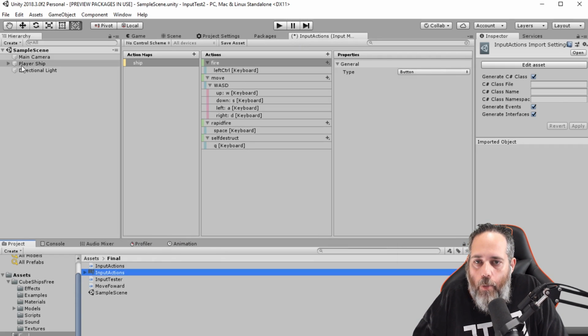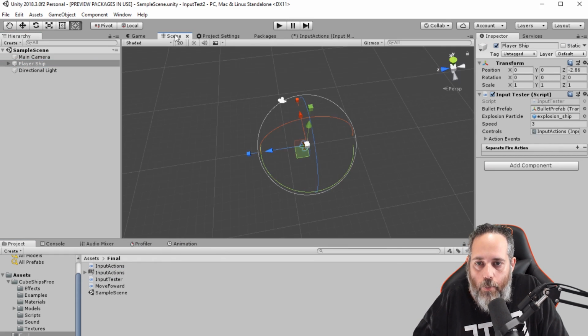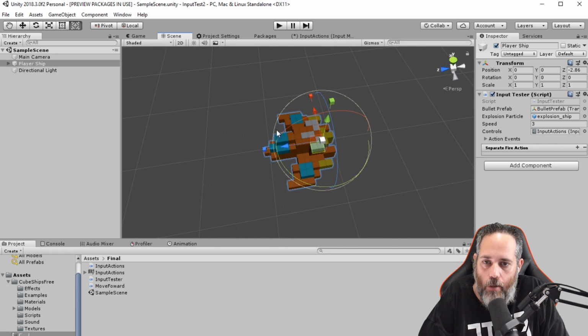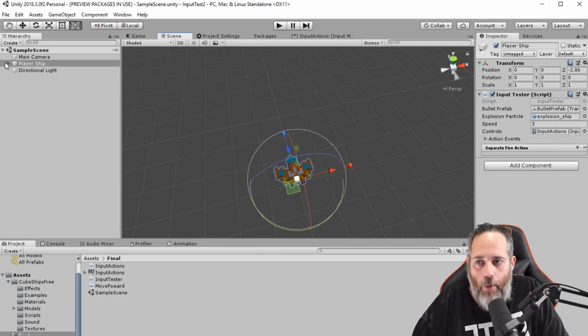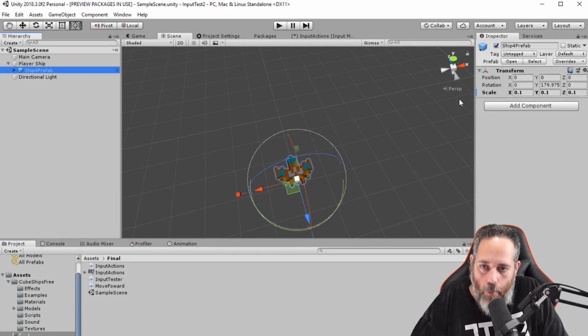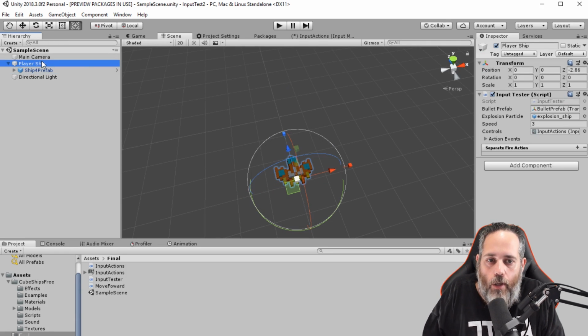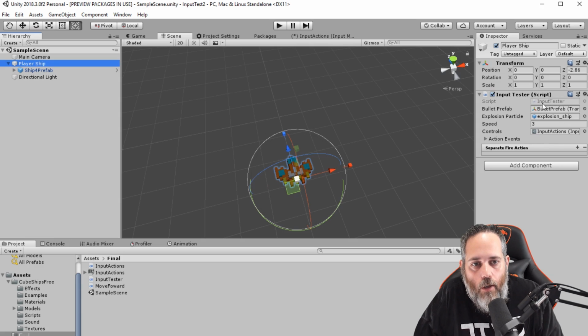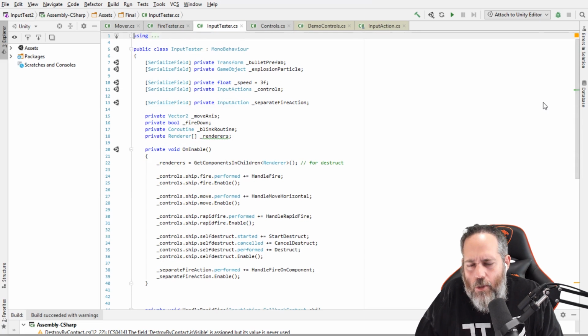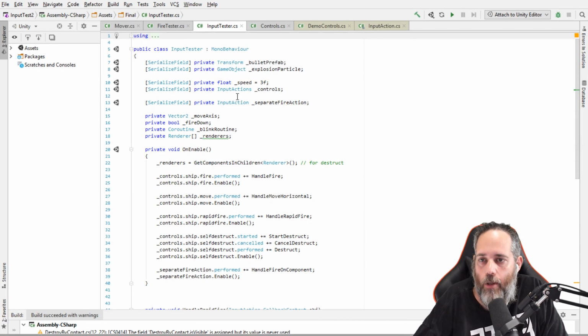So we'll go into our player ship. This is that ship that you saw moving around at the beginning of the video. And underneath it, by the way, is just the child. It's just a model of a ship that's rotated and scaled down. Absolutely nothing special there. All of the code is right here. So we've got our input tester script, which probably should be named spaceship or something, but I didn't know what it was going to be when I started it, and I didn't refactor it properly.